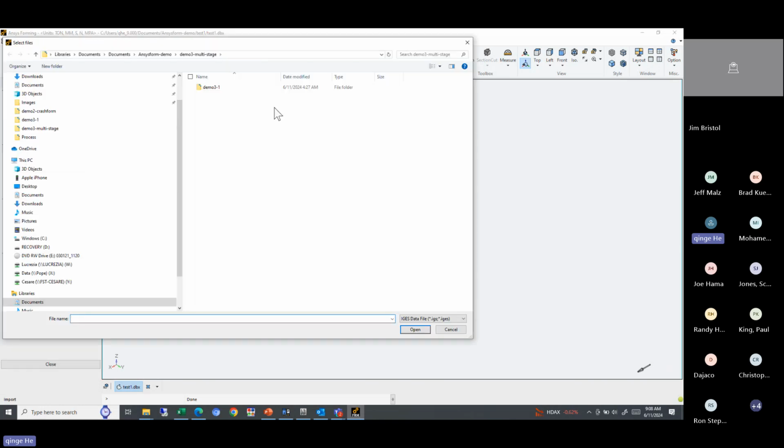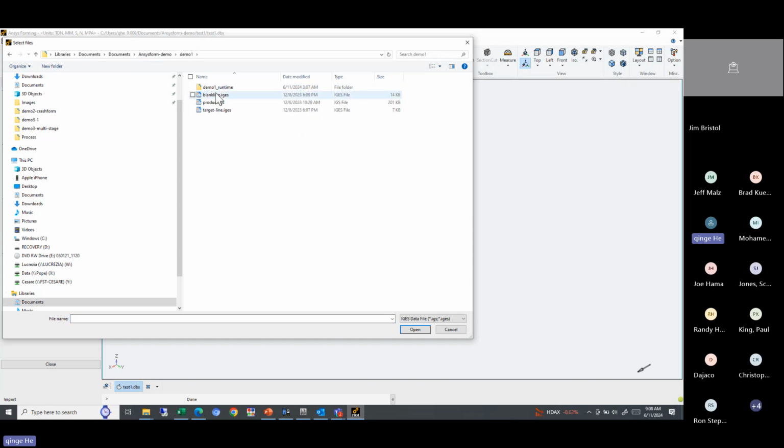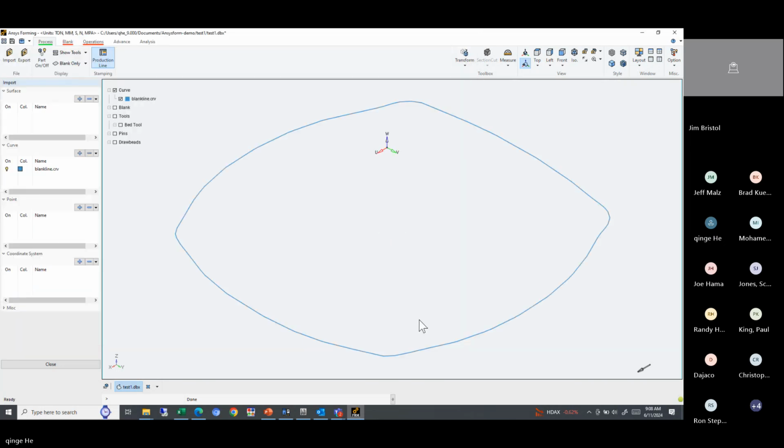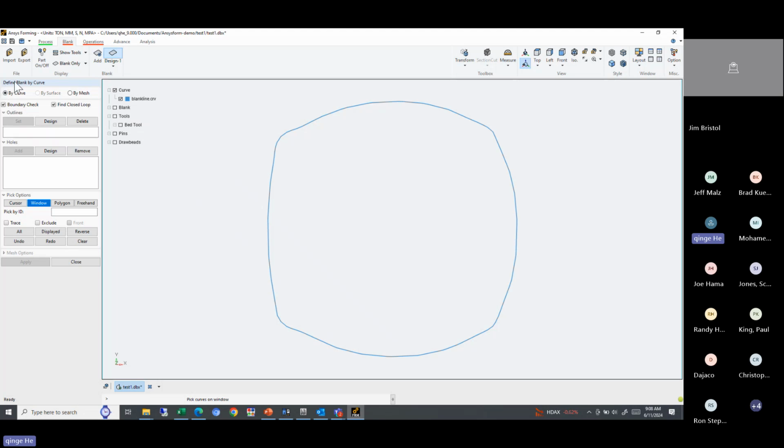Let's import a blank outline first. So my first demo is here, the blank line. With the blank line, we can define the blank. We can go to blank and select and define blank. We can define it by curve or by mesh. This time we have the curve, so we can pick the curve, say set, and then we can mesh it.